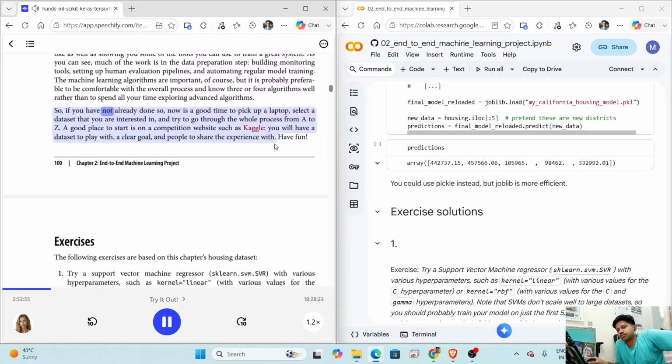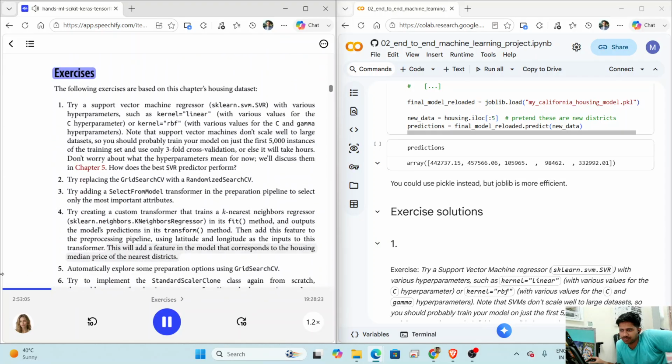So, if you have not already done so, now is a good time to pick up a laptop, select a dataset that you are interested in, and try to go through the whole process from A to Z. A good place to start is on a competition website such as Kaggle. You will have a dataset to play with, a clear goal, and people to share the experience with. Have fun. Exercises.